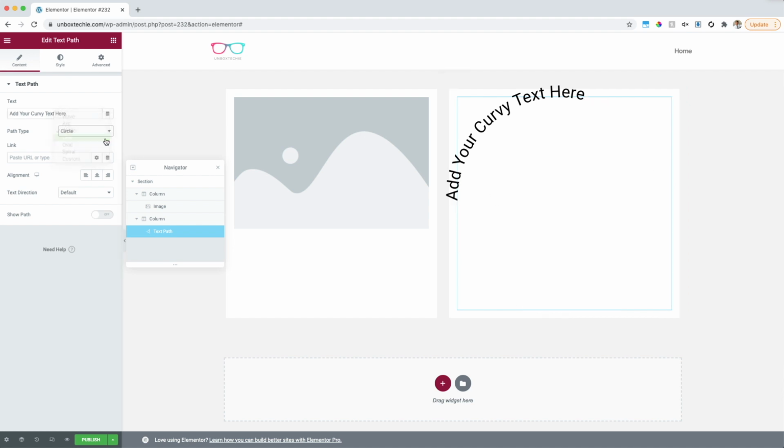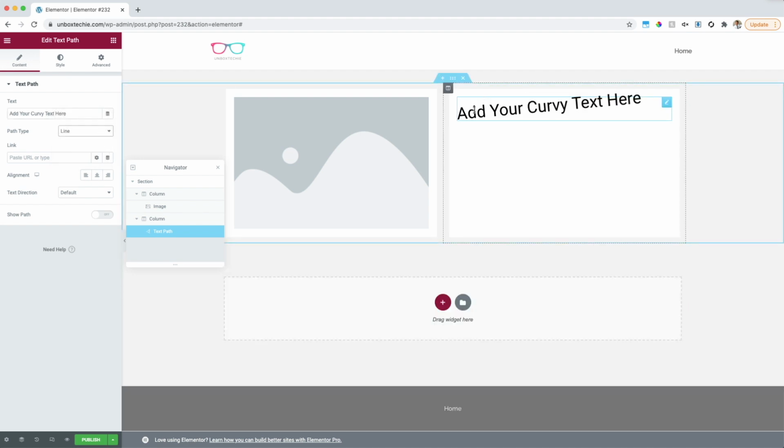Now we also have the line, and this one actually is something I could see using pretty often. This is just a line that starts at the bottom left hand corner and kind of continues up to the top right hand corner. So it just tilts the text just a little bit.